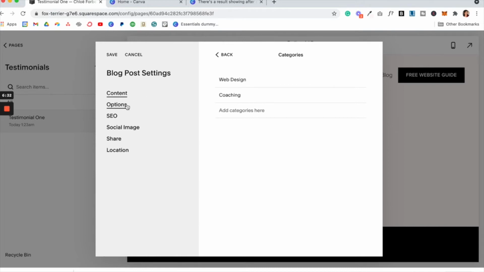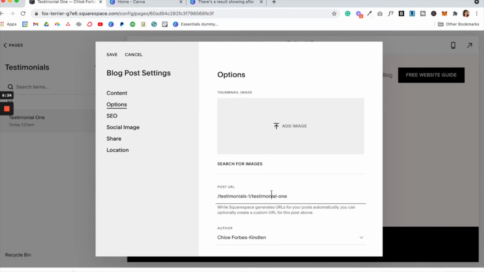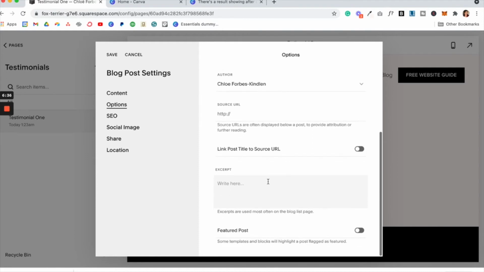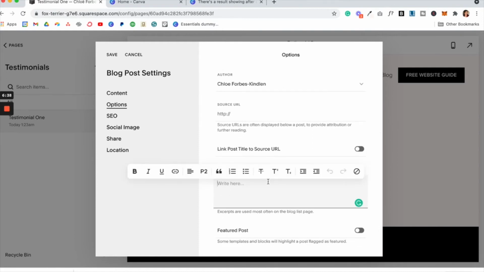The next important step is to select options, and here you are going to scroll down to excerpt, and this is where you're going to add your testimonial. So this would be a few kind words here, and this is also where you would style it. So if you want it to be centered, center it. You could put client name. Maybe you want to center that too, and you might want to change how it looks.